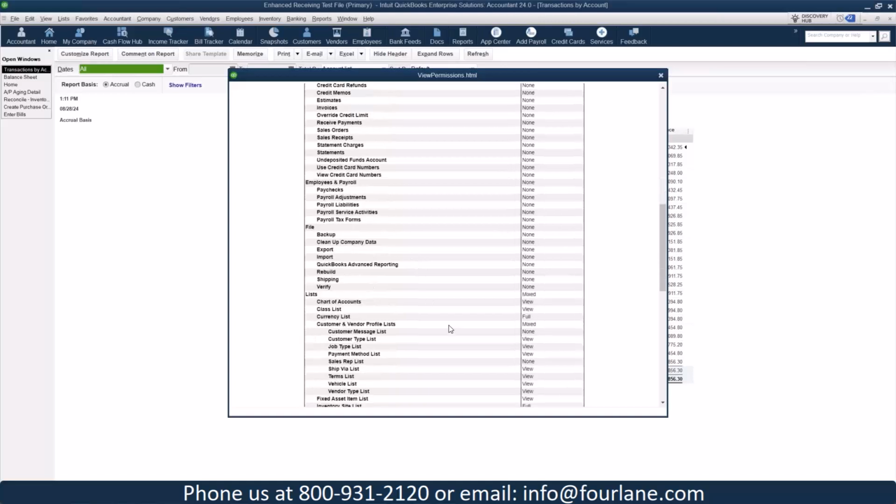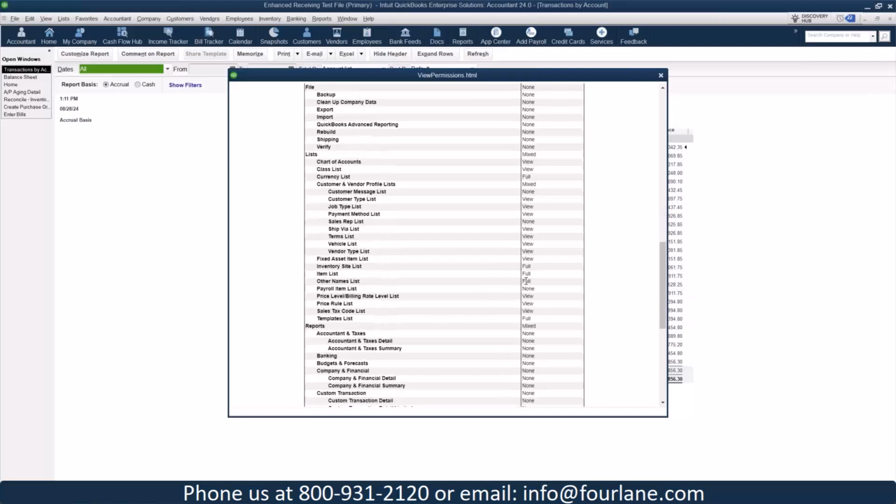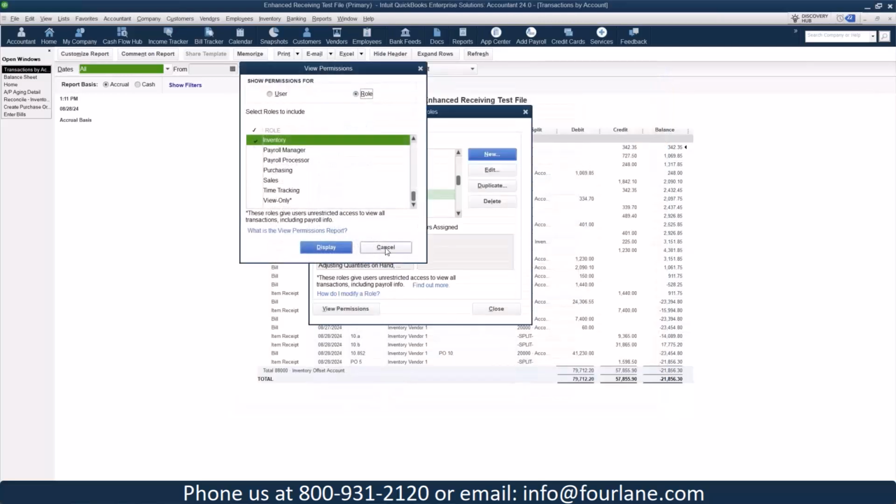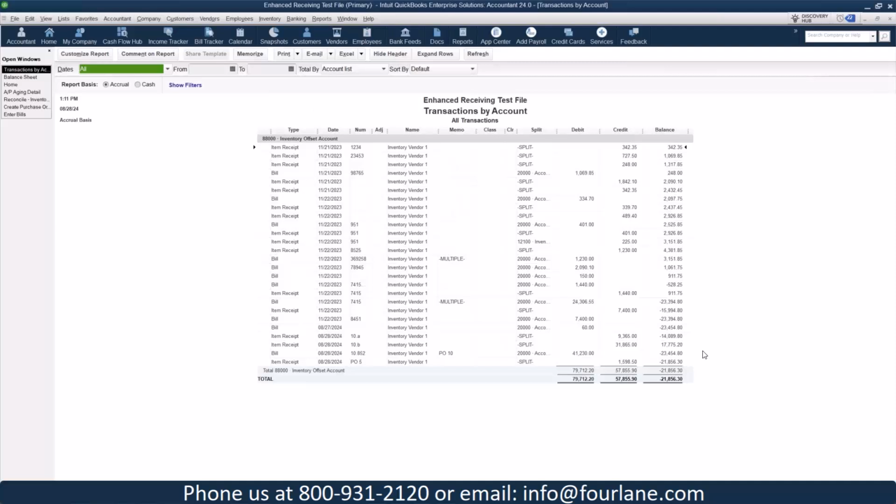We may not want them to be able to see all of the chart of accounts, although we probably need to look at that, right? But there may be some other things in here that we don't want them to be able to access, or on the other side, there may be some that they can't, but it's a great place to start. Same thing on the AP side. Okay, let me go ahead and cancel and close.